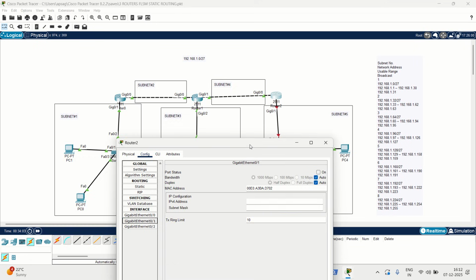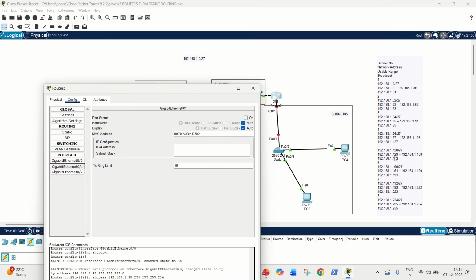Now gig 01. Gig 01 is the last subnet, which is subnet 5. The first usable IP of subnet 5 is 129, so 129 I can use: 192.168.1.129. It is coming automatically as 224. It's good. Done. So this will be the gateway for the PCs.